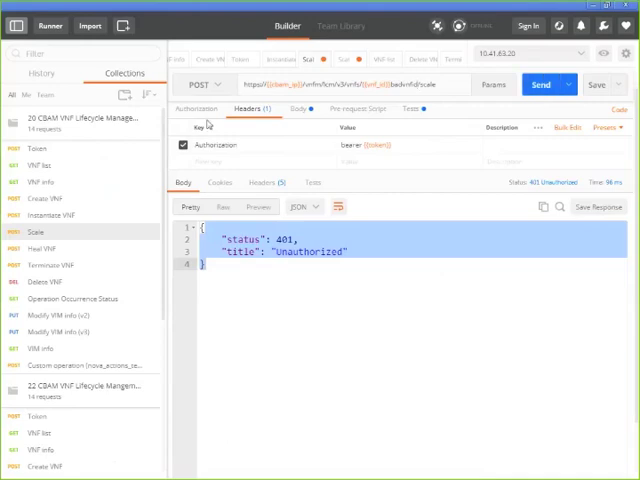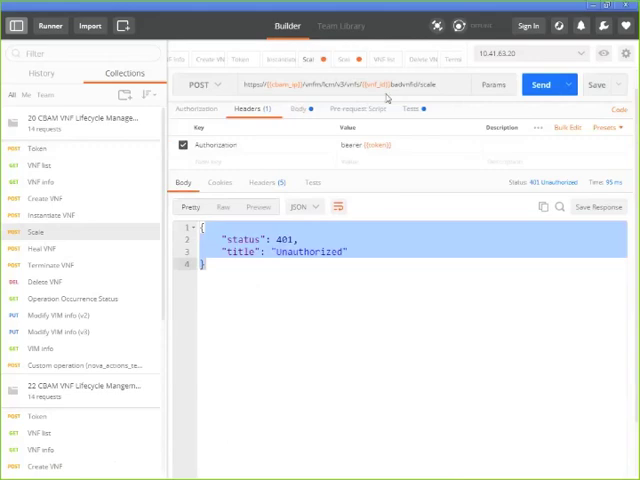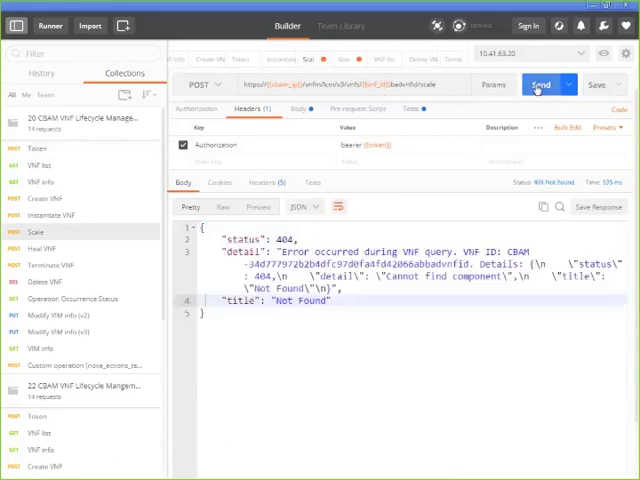Of course, I modify the token to be usable. Still, I get an unauthorized because probably my token expired, so I go and get a new token here and go back to the scaling with the bad resource URI. And what you can see is that the response is 404 not found, and there is also detailed information that this VNF ID doesn't exist. Okay, so I am just modifying it back.